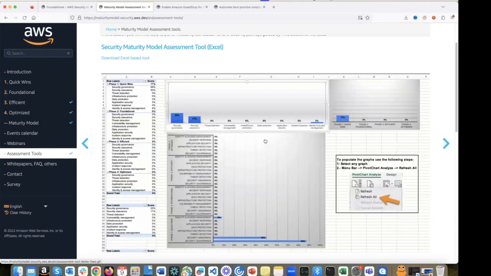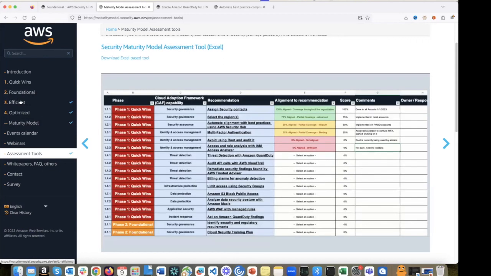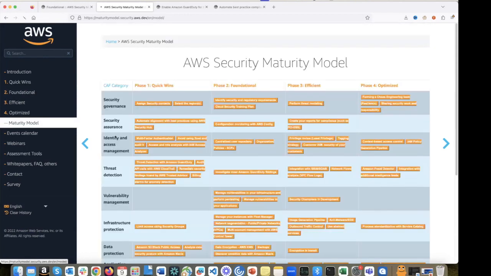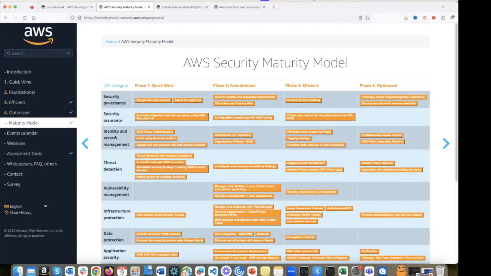So I hope this gave you a good idea. If you are looking into AWS security, believe me, this is an excellent tool you can use for any AWS environment. And the best thing about this is it will tell you exactly where you stand with regards to your AWS security.